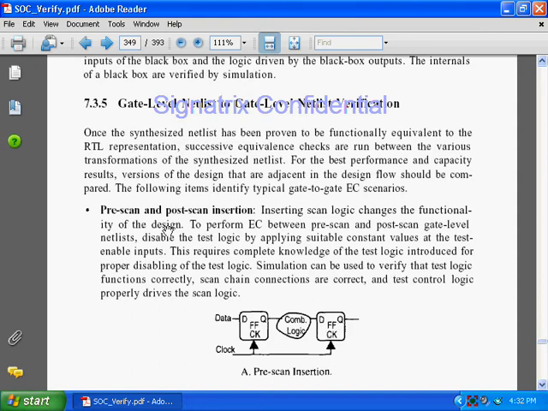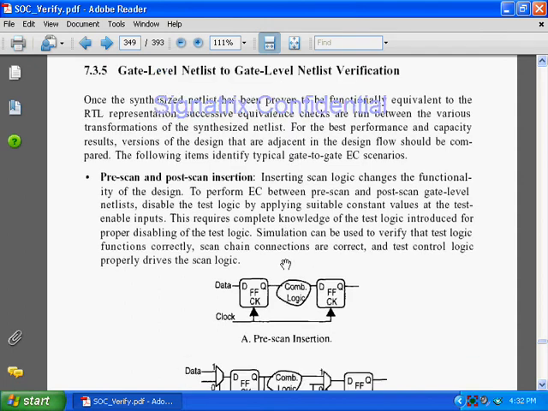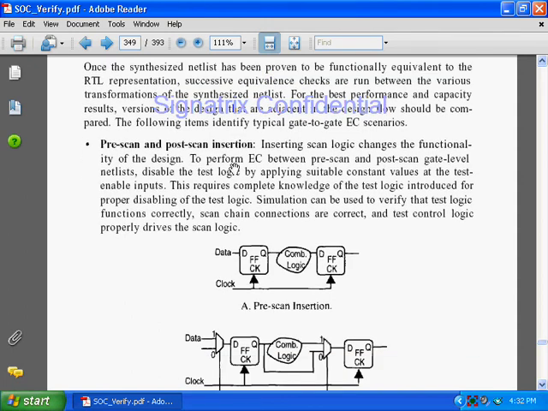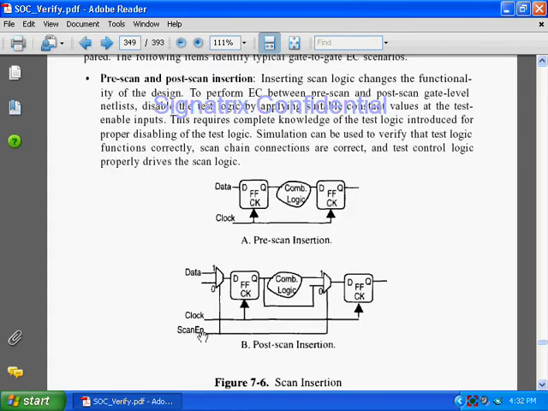They are talking from the test point. For that we need to add scan chains. To perform EC between pre-scan and post-scan gate level netlist, disable the test logic by applying a suitable constant value at the test enable inputs. This is the scan enable input. When this is 1, only then are you working in test mode.